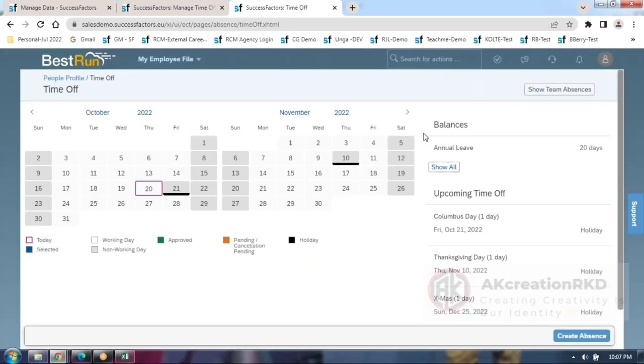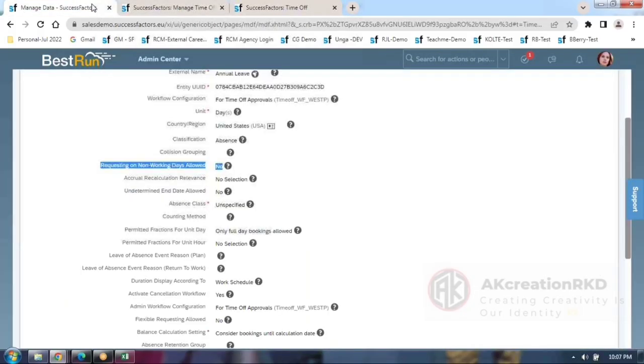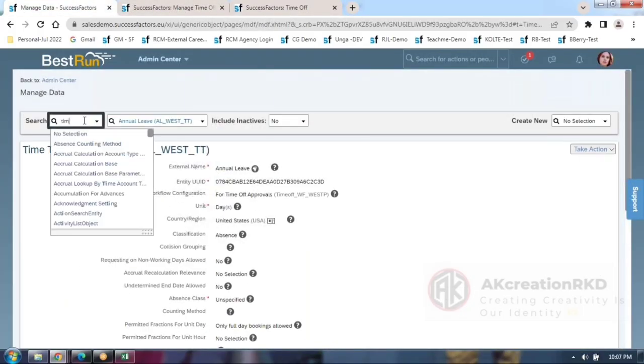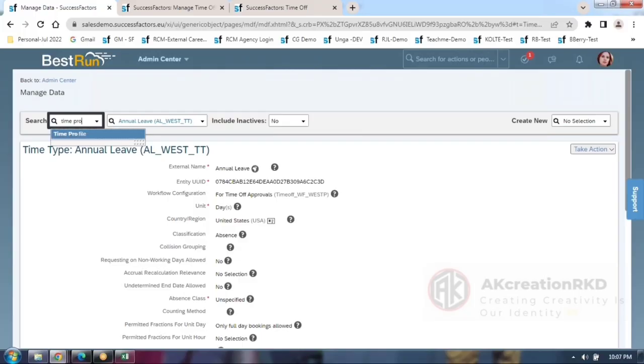So we will discuss it anyway. This is the functionality, guys. Here you can see. In case in the configuration level, let me go by time profile. Just an example I'm telling.